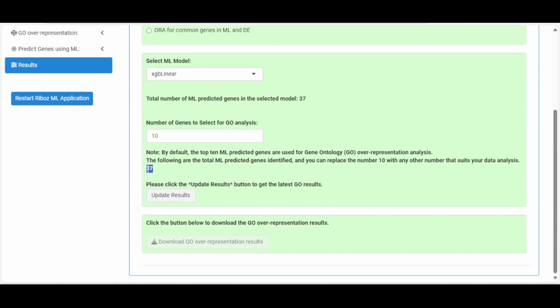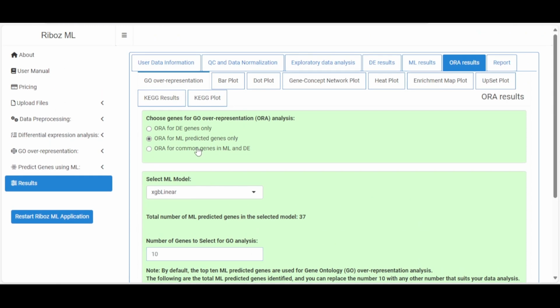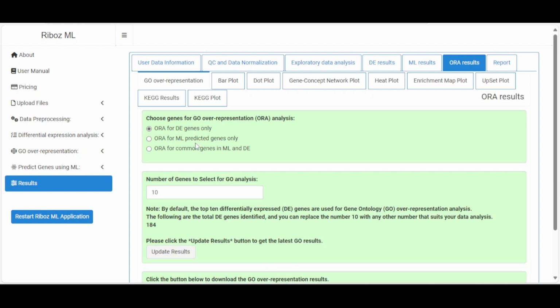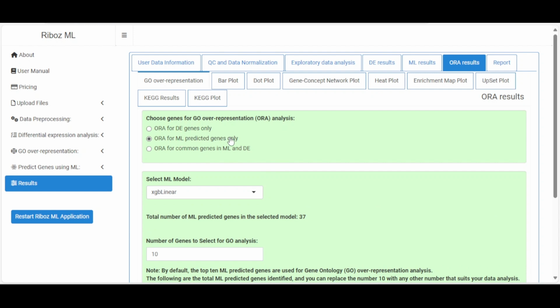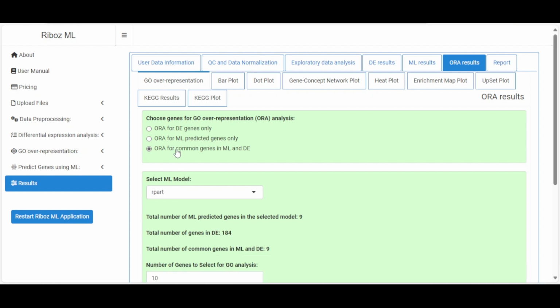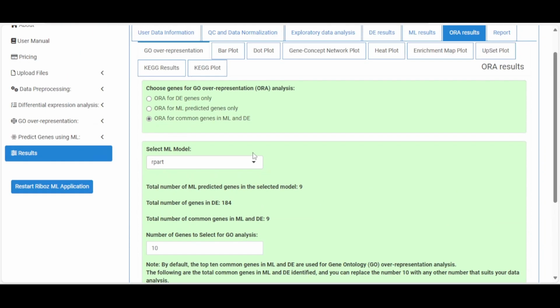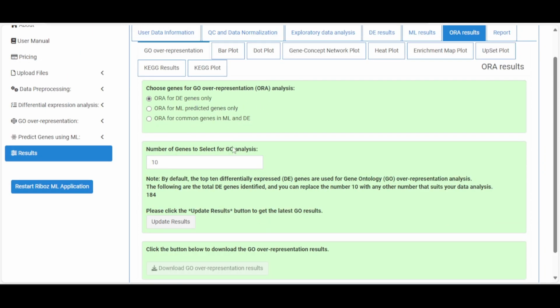And it says 37, and if you want to see all, you can just select 37, but you can go one by one as well. You can do the gene ontology for differential expression genes, and then you can get the gene ontology results for machine learning predicted genes only. You can also get the gene ontology results for the common genes found in ML and DE. Based on your choice, you can see it, but for demonstration purposes, I would just go with 184. So I would just select all genes and see what I'll get.